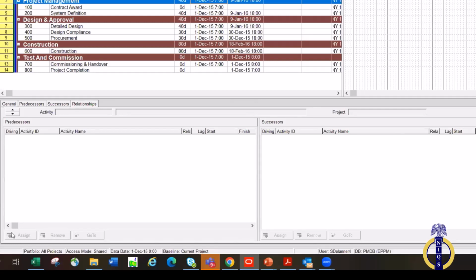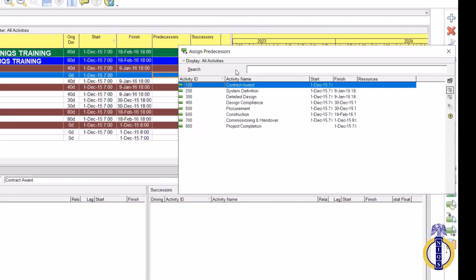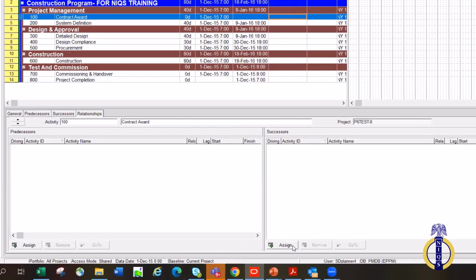And as you add them from here, you'll be seeing them displayed here. You can as well add directly from here. That's on the activity. You can also add directly from here, but you can also assign your relationship here. That's in the activity details. So let's move. We said activity 100 has zero predecessors, but the successor is 200 SS. Okay, this is successors, right? So I say assign.